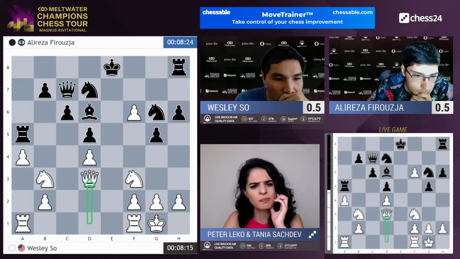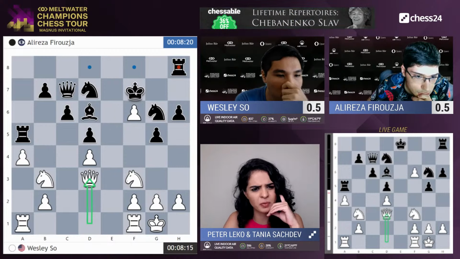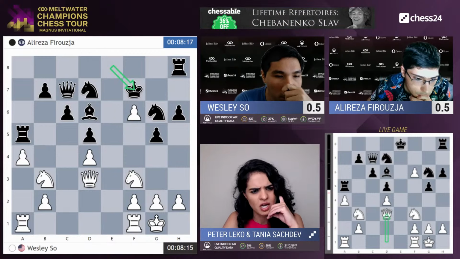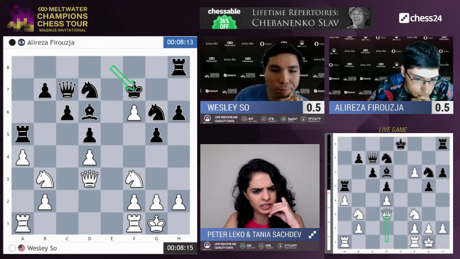But what is the point, Peter? If black just defends the knight with a move like king f7, we anyway want to step away with the king and get our rook into the game. Knight a5, queen a5, you've got 2 pieces for the rook. How is white continuing here?